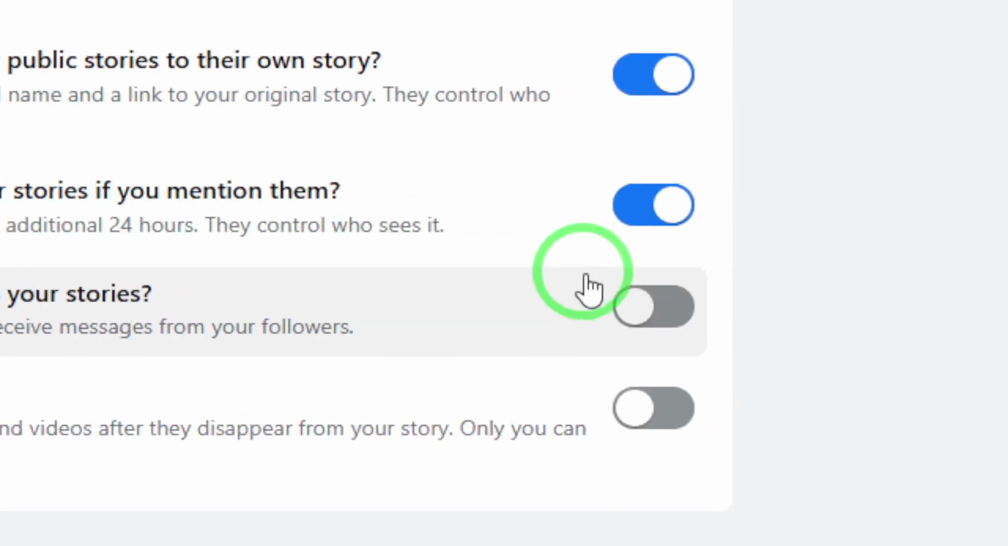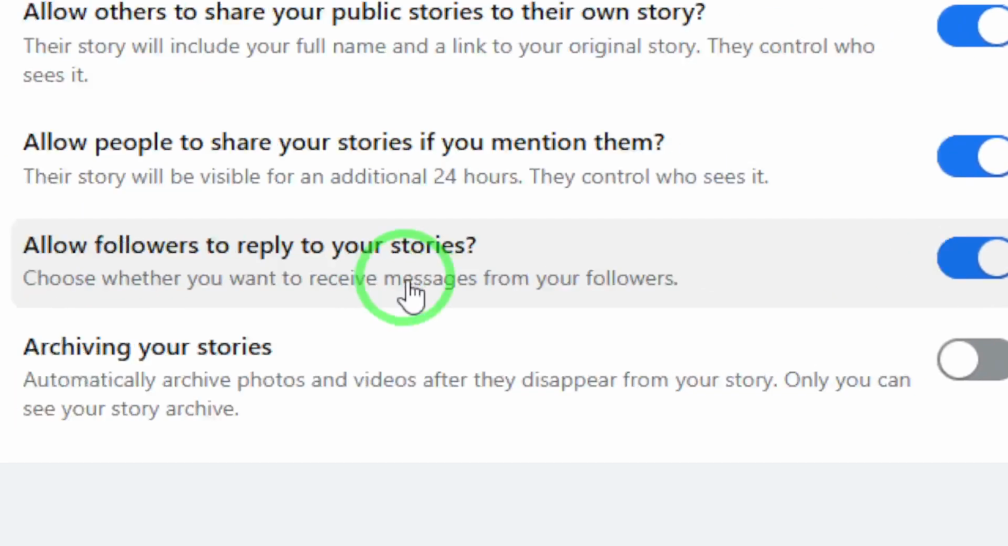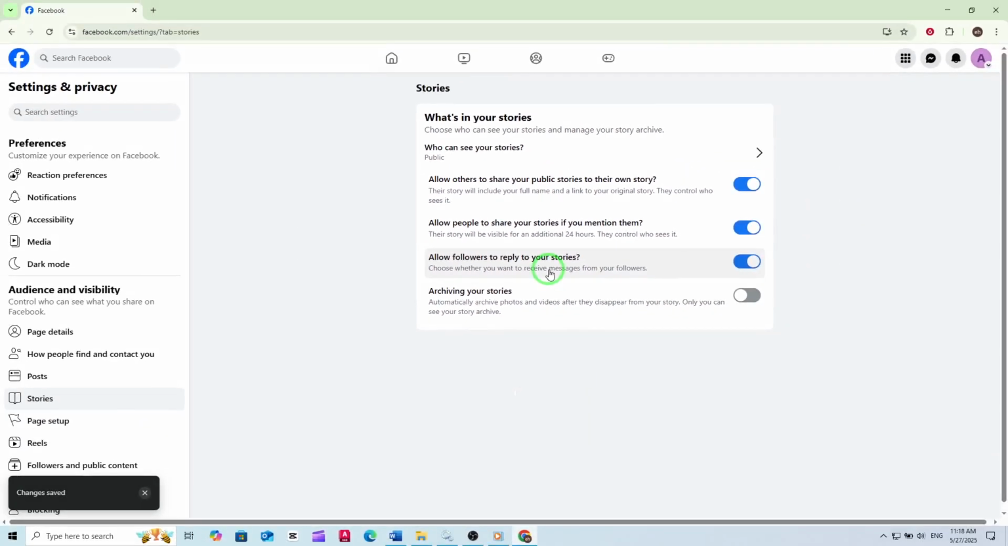Look for the option that says Allow followers to reply to your stories. You'll see a toggle switch next to it. Click to enable this feature. Once it's turned on, your followers will be able to reply to any story you post from your page. That's it. You've now enabled replies for your Facebook page stories.